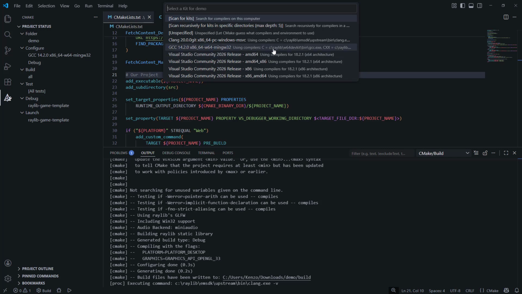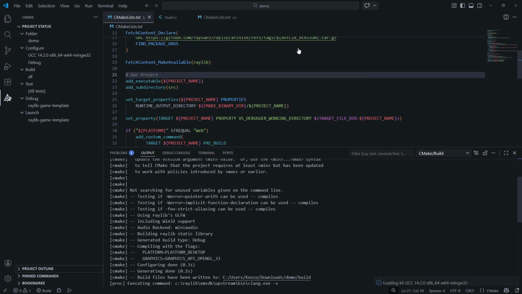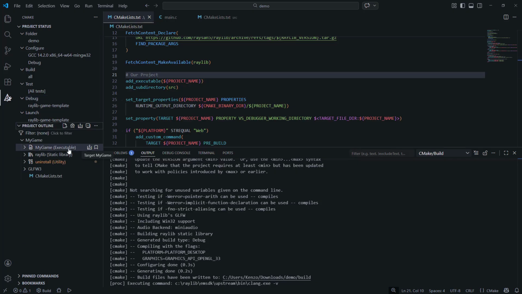So you can see it's right here, C Raylib W64 dev kit. So I'll just click on that. And now it will use that C++ toolchain that came with Raylib. And everything should pretty much be good. So we'll look at this. So there it is, my game right there.